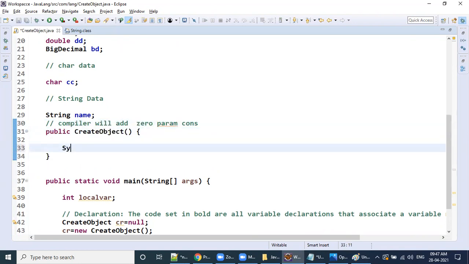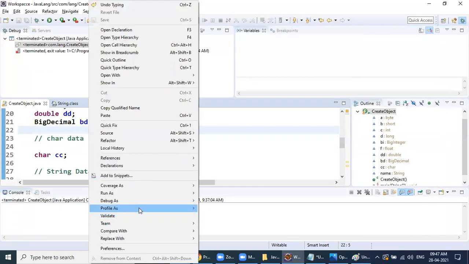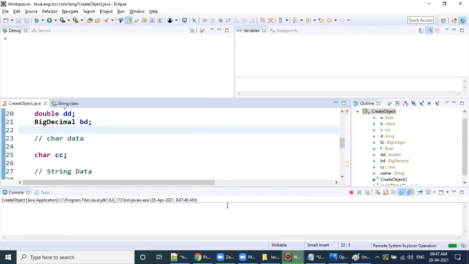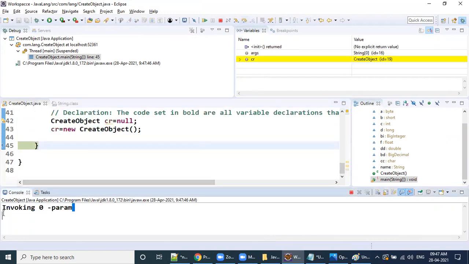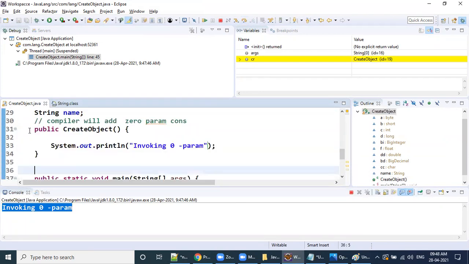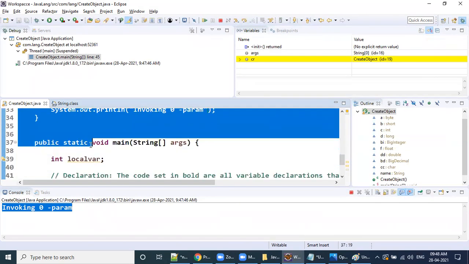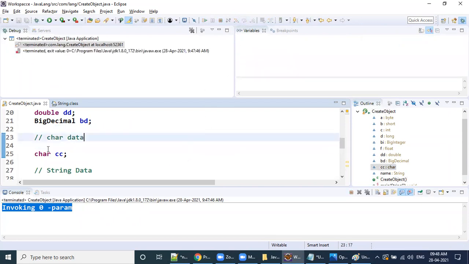Sir, what is the proof here? I will show you. Sysout, invoking zero param. Let me debug it. Debug as Java application. See here, when the constructor is called, clear, right? Zero param constructor is invoking. We are calling this one. Whenever you call this one, all the instance data will be assigned default values. Okay, clear, all of you?